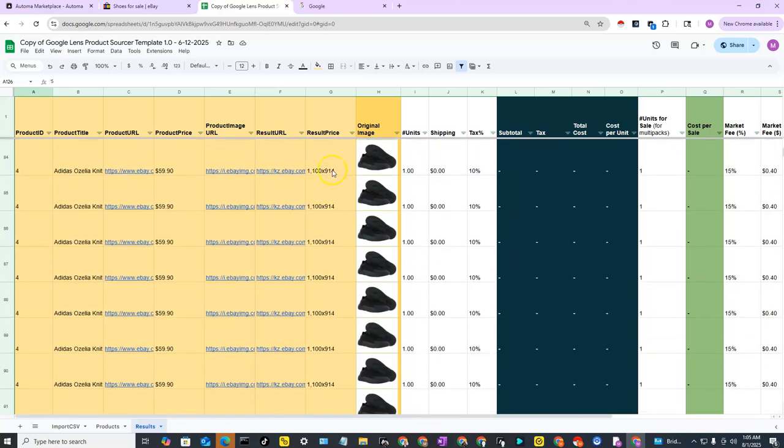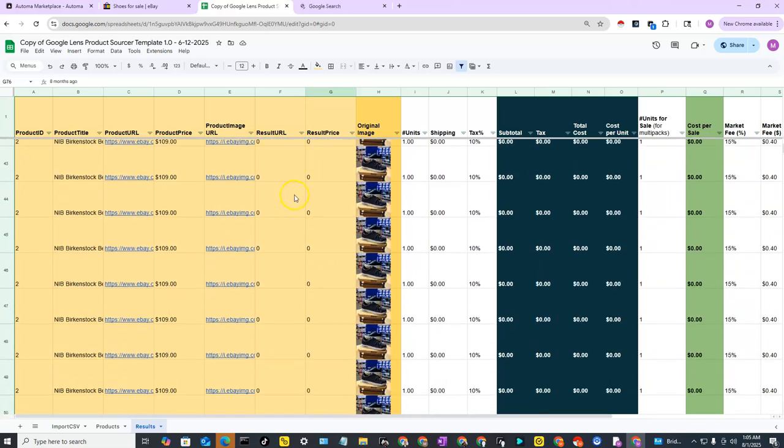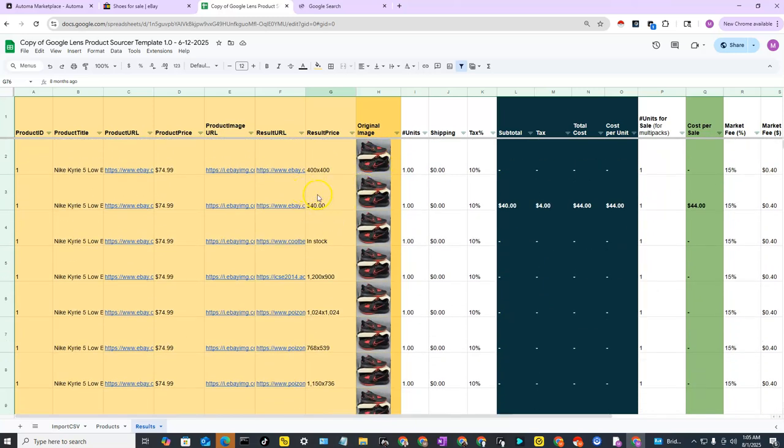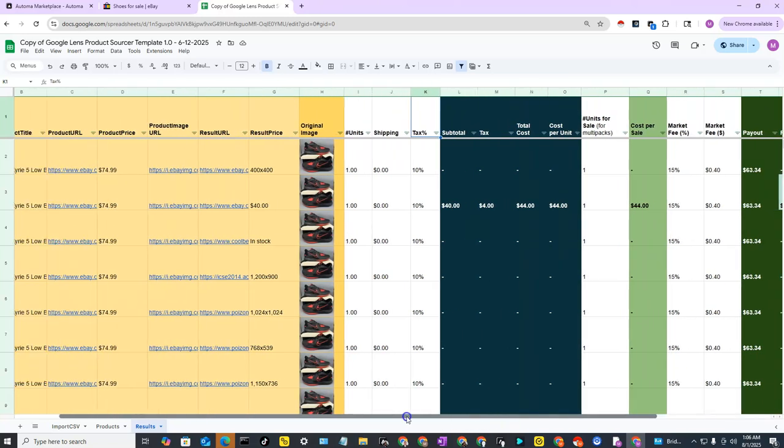Now you can see the images. These are actually the images from eBay, the original image URLs that you brought into the sheet, right? So you can see what the products look like. You have the unit, shipping, and tax defaults in here as well, and you can always reset those, the cost that is calculated here, and then you have some profit calculations. So you can already begin to see which products are potentially profitable. And of course that depends on whether or not the products even match.